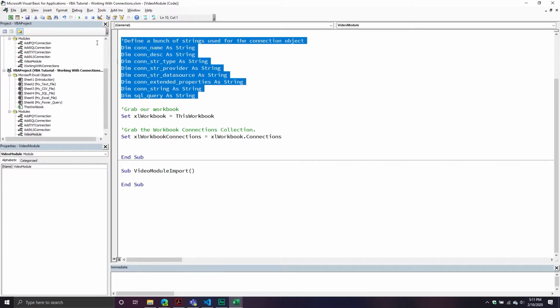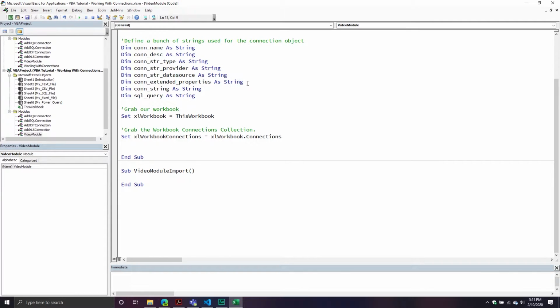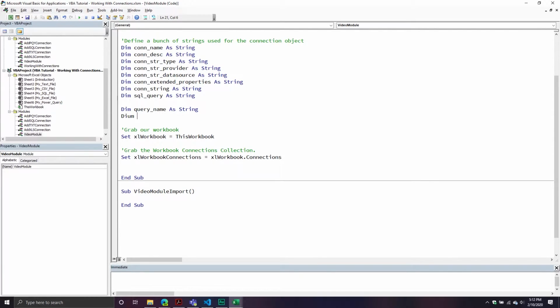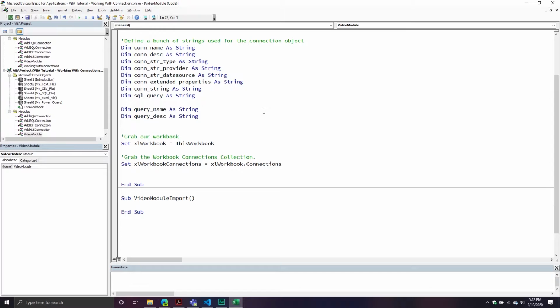Pretty much everything up here can stay the same. I don't think we do need extended properties. We need data source, provider, type, connection name, and connection description. Down here, we are going to define a few more. There is query name, which is the name of our query. We're then going to do query description. That will also be a string.